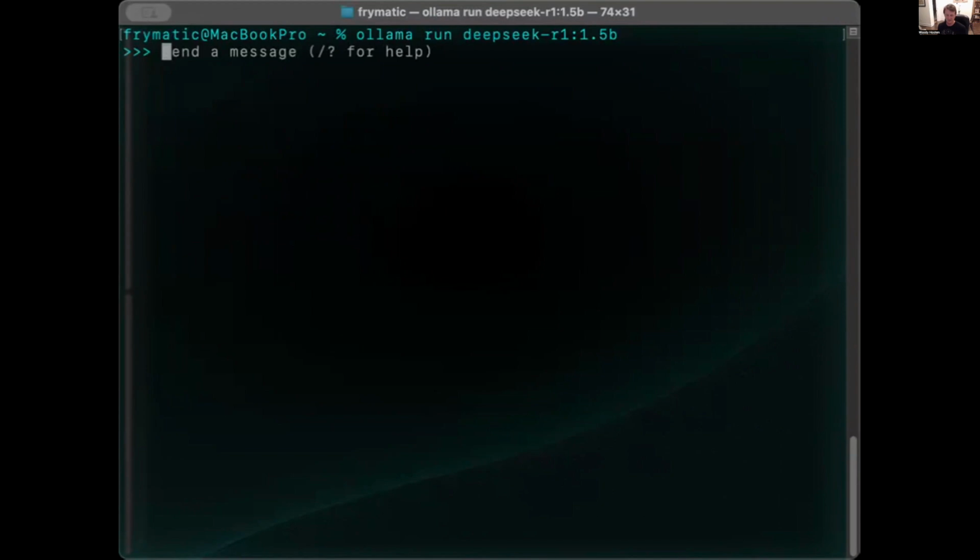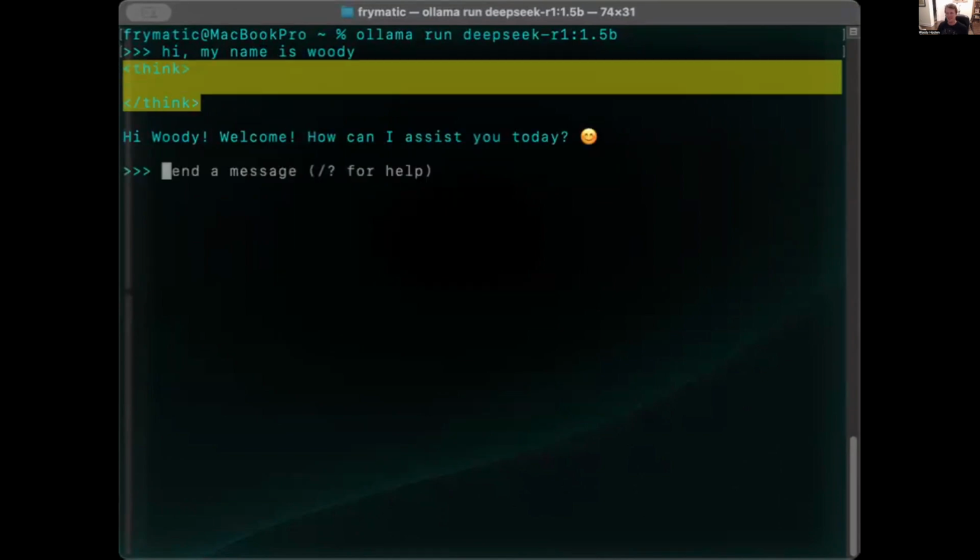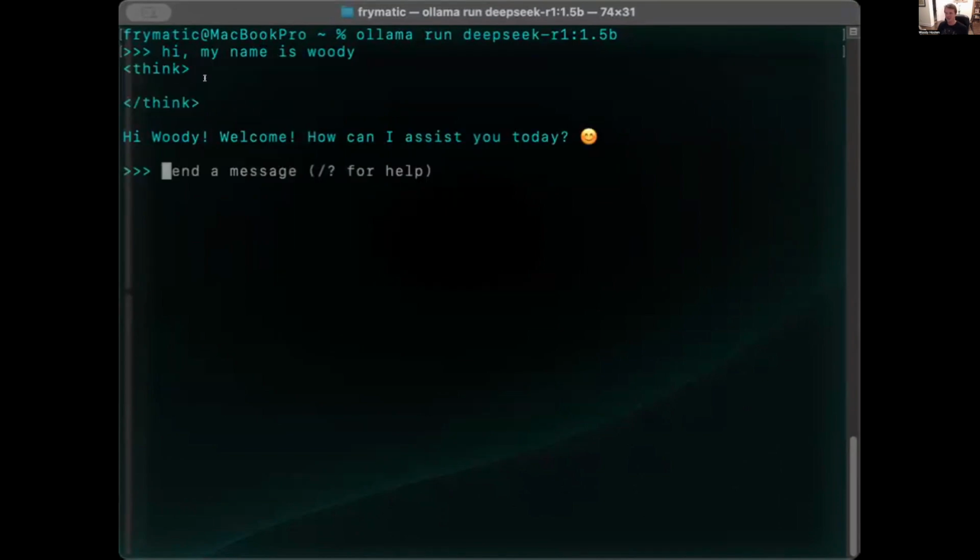So here we go. We're going. So, hi, my name is Woody. Now, the DeepSeek thing has these tags that it's thinking. Now, this is 1.5. So the way that they present DeepSeek is you've got fast and dumb, and then the gradient all the way up to slow and smart. And so this is the fastest and dumbest one.